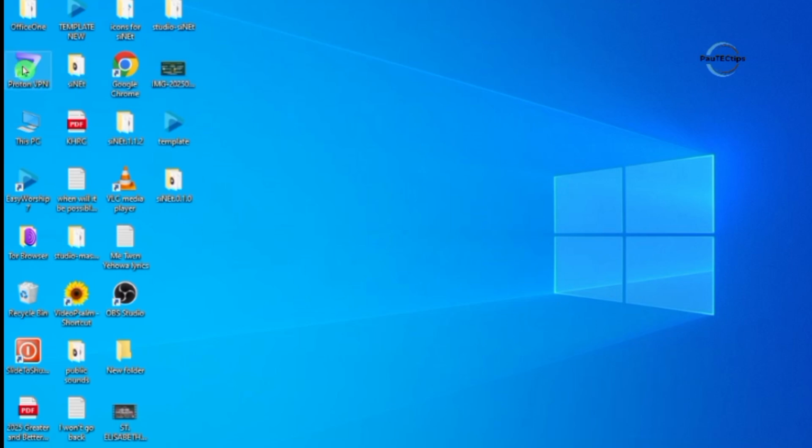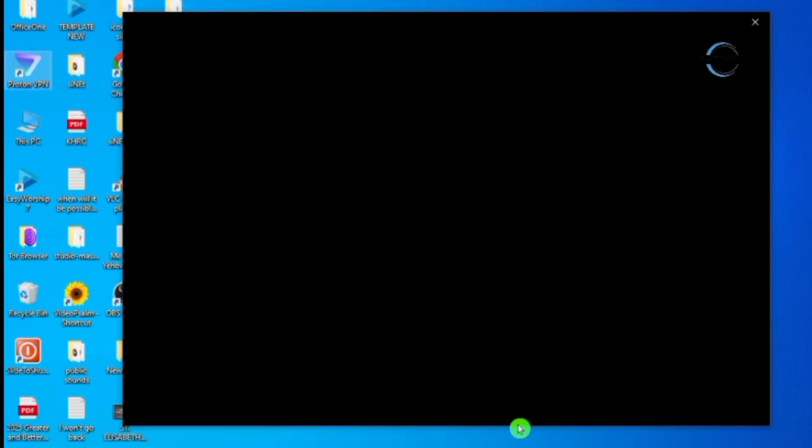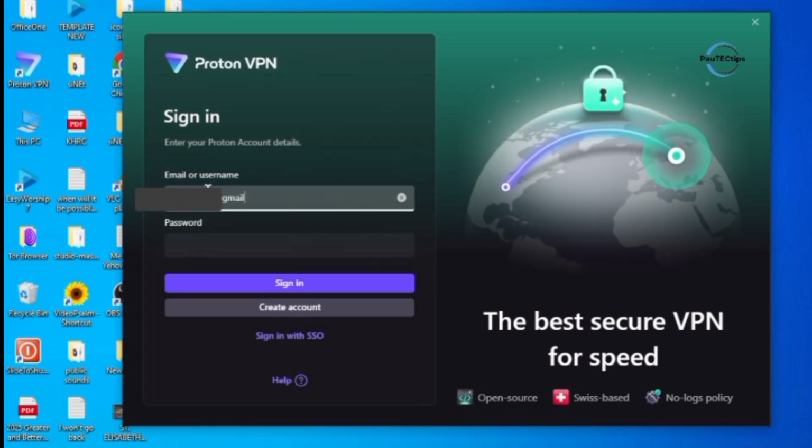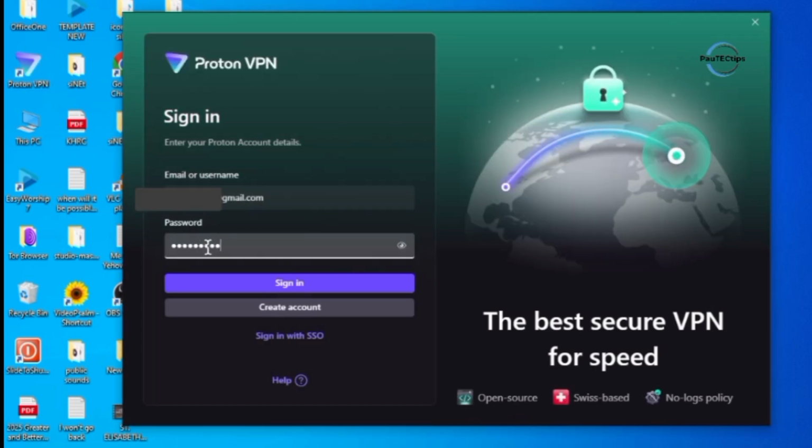The installation is completed, and it's here on my desktop. Double-click on it to run the app. Now, enter the email address and password you used in creating the account in Step 1. Then click on Sign In. Hold on a few seconds for it to log you into their servers.